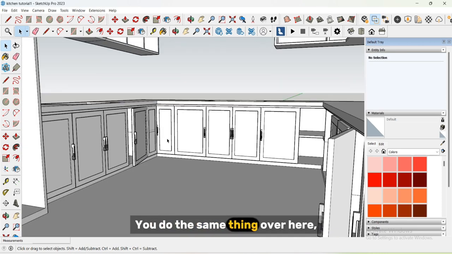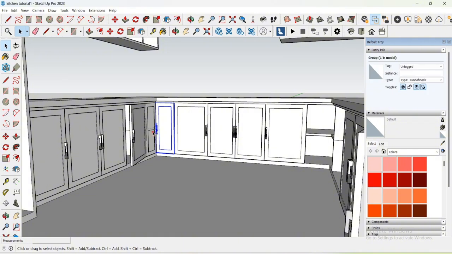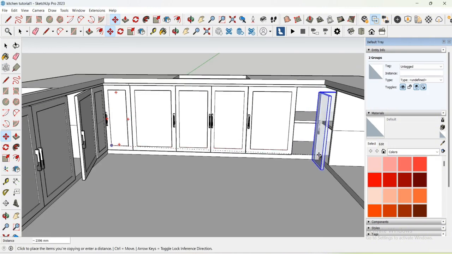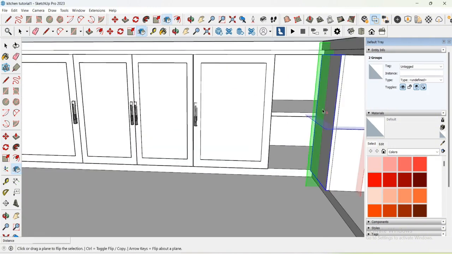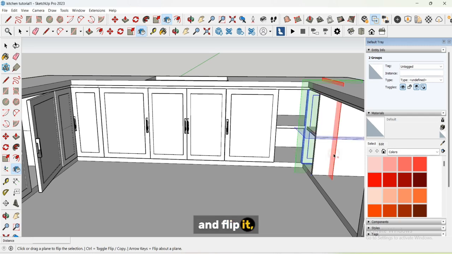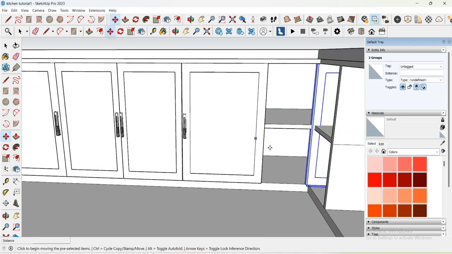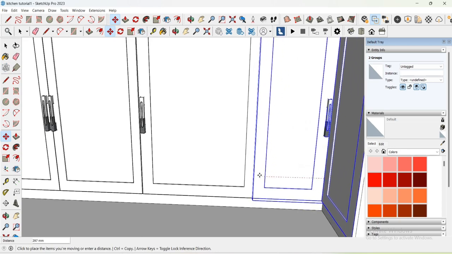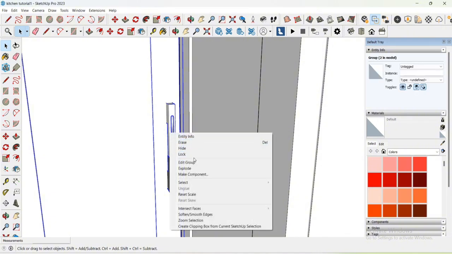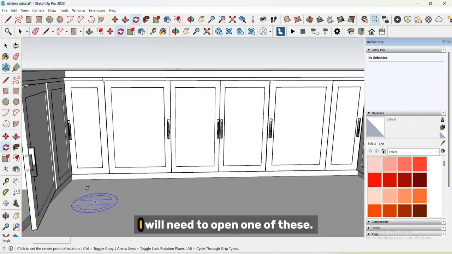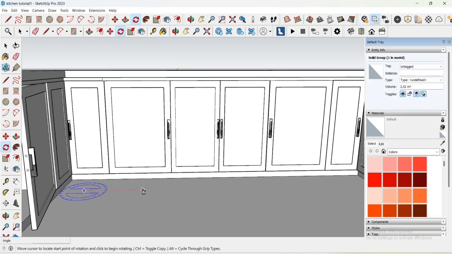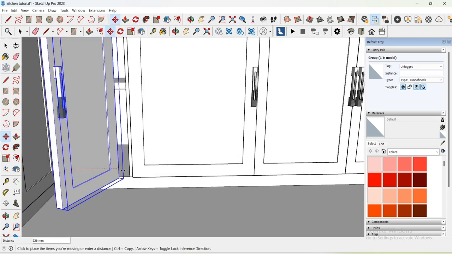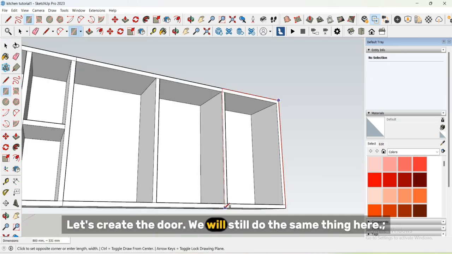We will do the same thing over here. Copy it to this other end. Use the flip tool and flip it. Then adjust it. I will need to open one of these. Let's create the door. We will still do the same thing.